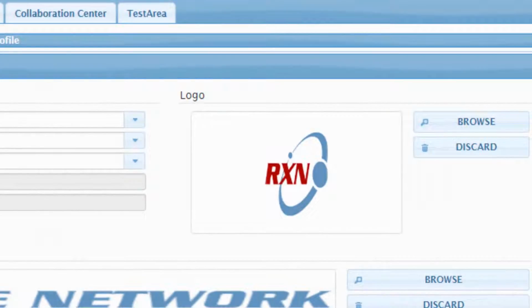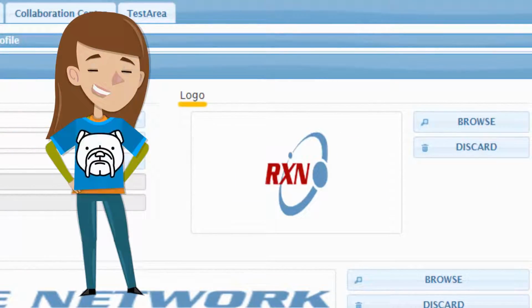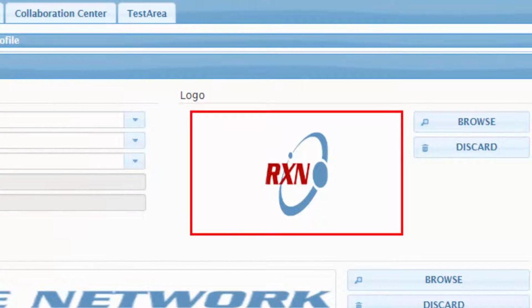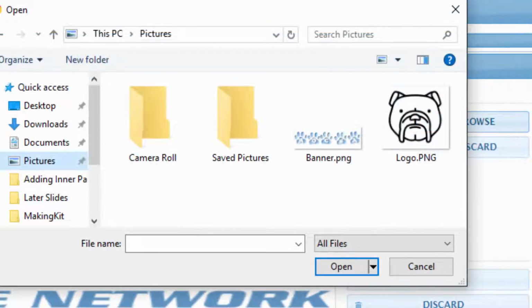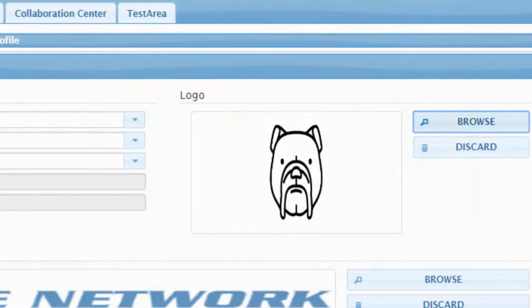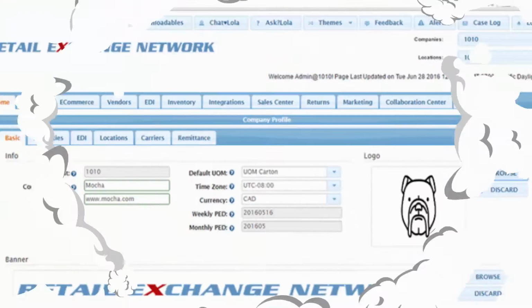To the right of the basic information, there is a section to input your company's logo. You can add or change the logo by clicking on the blank space or the current logo. You can also do so by clicking on the Browse button. Then find the logo you want to select and double-click it or click Open. The logo will then appear in the Logo section. If you wish to delete the current displayed logo, click Discard.